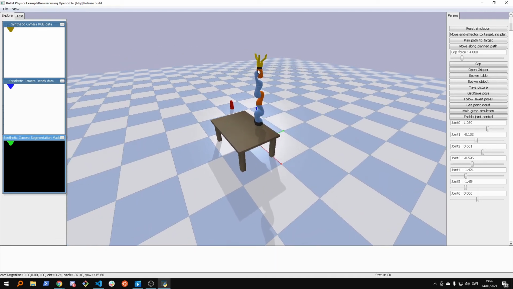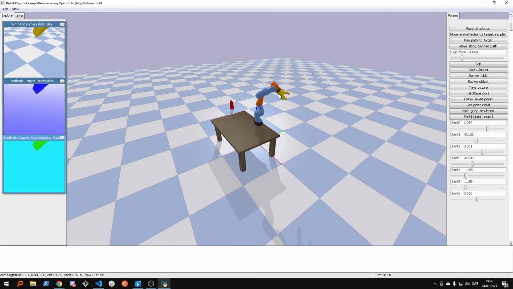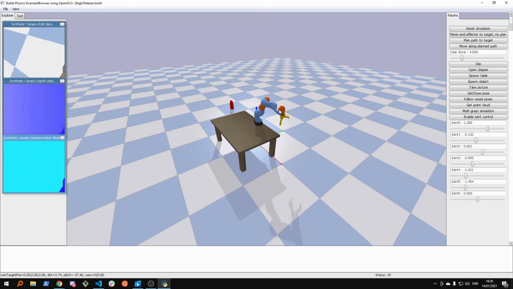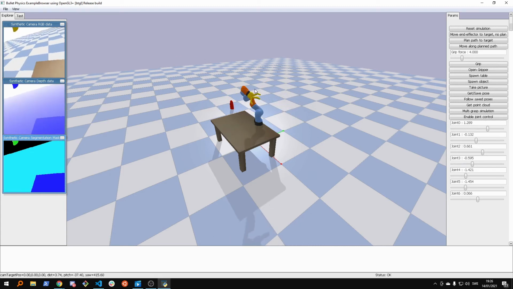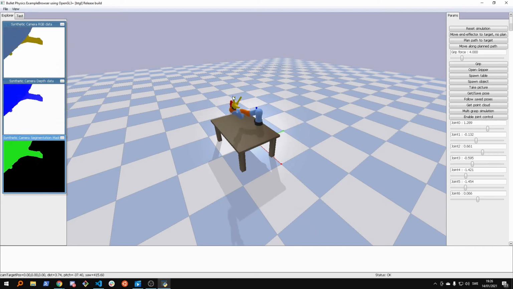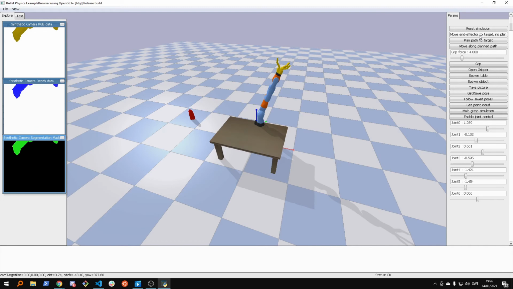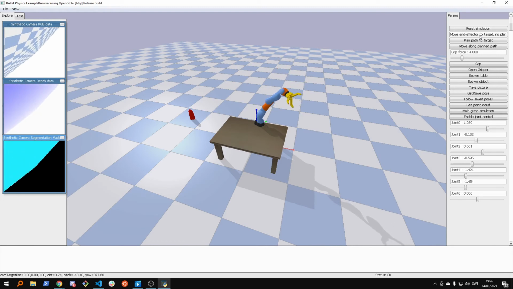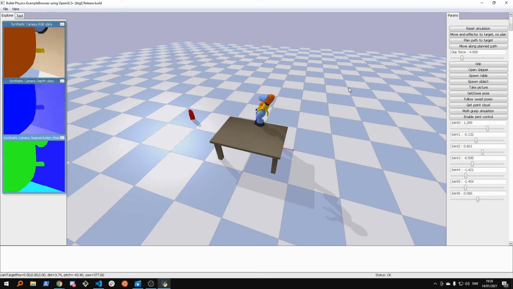Yes, and as was shown before, if you don't want to use the sliders, you can also control the robot just by dragging it around, making it easier to get to some certain positions. And if we look at the buttons, we have the move end effector to target, no plan button, which will move the robot to the custom target that we set in the parameter file. Yes, that will take some time, but it gets there.